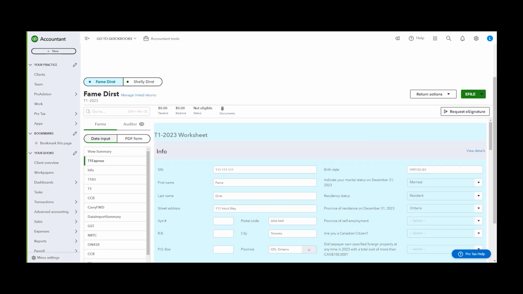Starting off, this demonstration is going to be a coupled return. So I have the taxpayer and a spouse. You can still follow this information and use it if it's just one return. However, you would just need to skip the spousal parts of this demonstration.